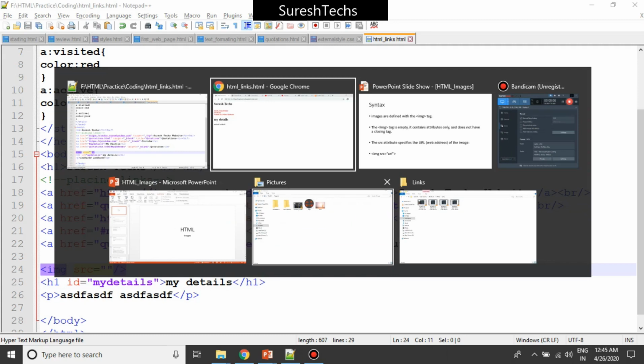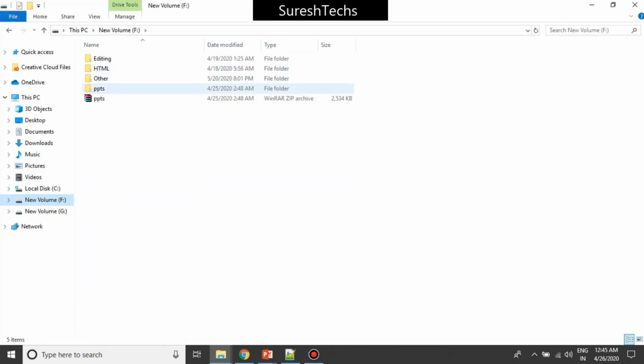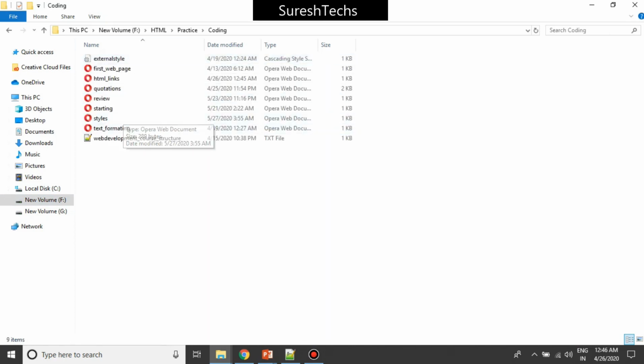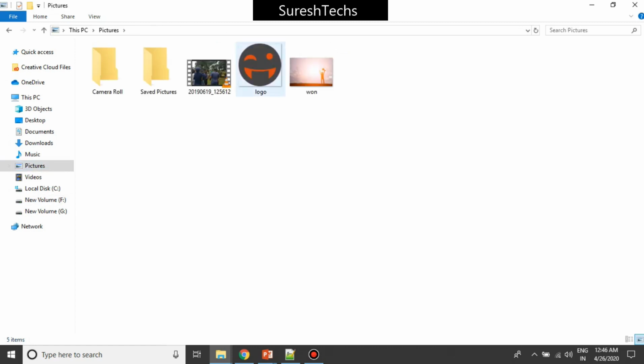Here under HTML practice coding, I have all the files. Now let me pick up some images from my computer. I'll go to the pictures. Here I have two images, a logo and one more. Let me copy these two images.